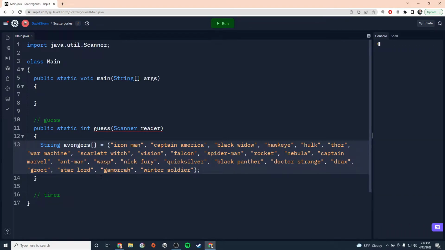All right, so if we take a look here, I have a string array called avengers, and I have a bunch of different characters from the Marvel movies in this array. Notice that they're all lowercase. That's because when I ask them the question, I'm going to turn their answer into lowercase to make it a lot easier to compare from one to the other. Okay, so I have my array.